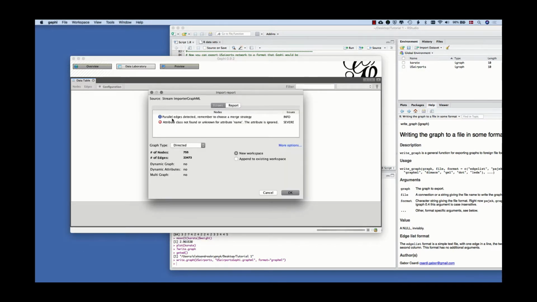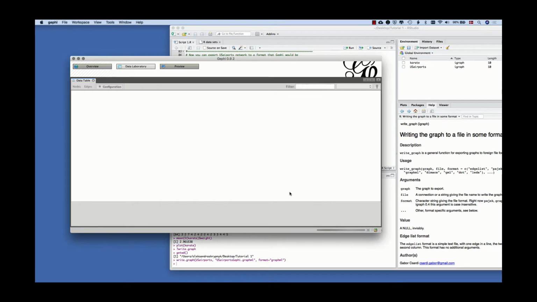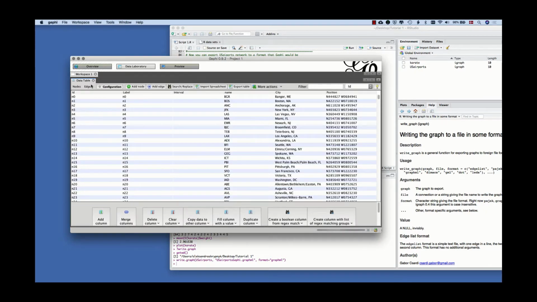So it tells me that parallel edges were detected, and that Gephi found some mistake here. It will ignore the name attribute because it couldn't understand what class it is, but otherwise it tells me that the network's directed. This is the number of nodes and edges. And so I agree to that.